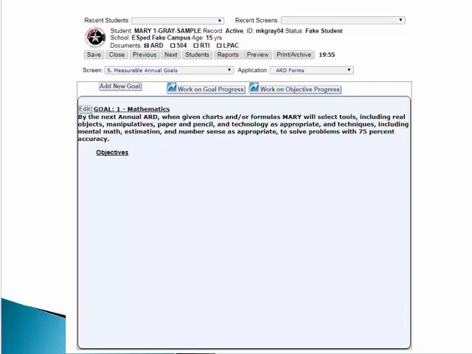I call it the screen within a screen. Because I had a screen within my Measurable Annual Goals screen, I must click Save. If I do not and just get out, it's going to not keep my changes. So you really need to click on that Save button.